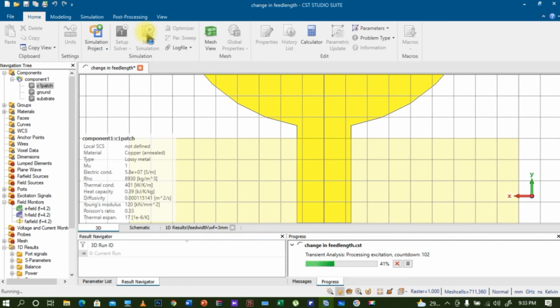Okay, sir. So the width of a microstrip line, sir, we have a formula, no? I'll show you. Just let me complete the design, it's running. After that, I will show you. Okay, sir, no problem.